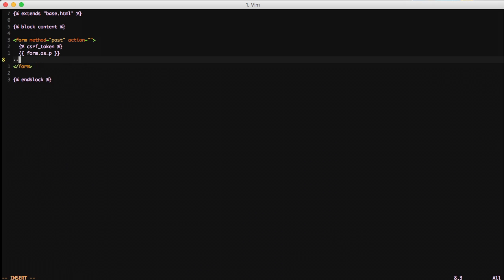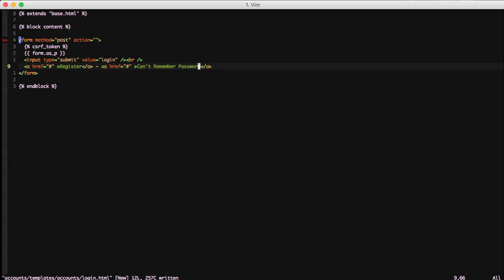We're not exactly worried about styling at the moment. Then we're going to create an input type of submit, and that way we can actually log in. Then we're going to add two links, register and can't remember password. And we're going to make those work in the next video so that people are able to remember their password. And then in the video after that, we're going to go over user registration and user profile.